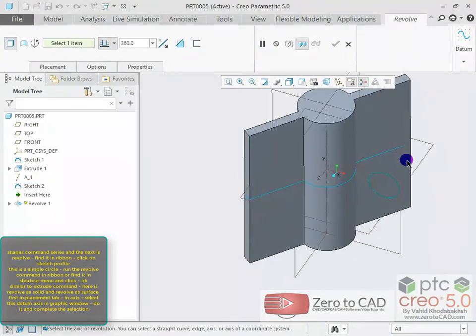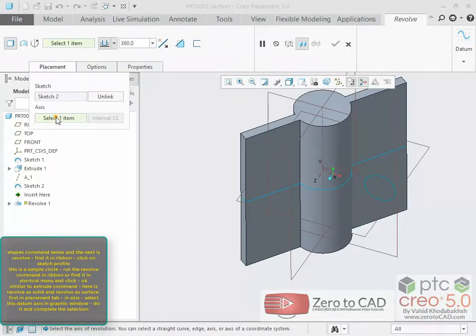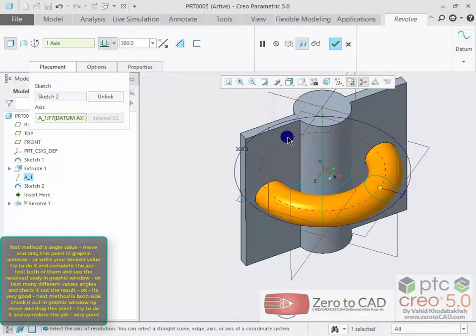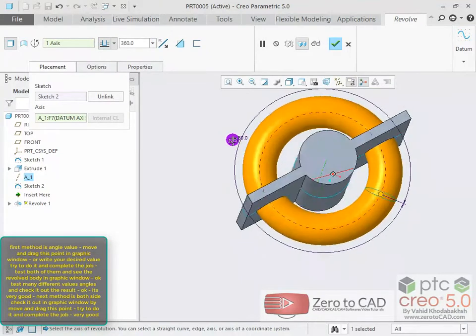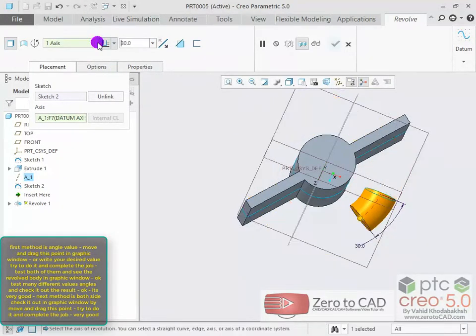Similar to Extrude command, here is Revolve as Solid and Revolve as Surface. First in Placement tab, in Axis, select this datum axis in graphic window, do it and complete the selection. First method is angle value, move and drag this point in graphic window, or write your desired value. Try to do it and complete the job.